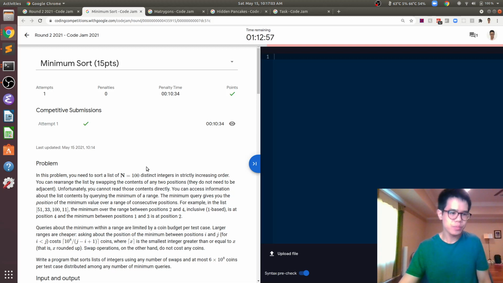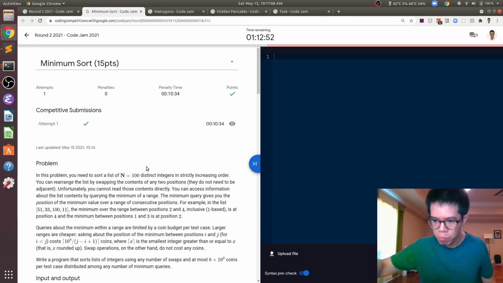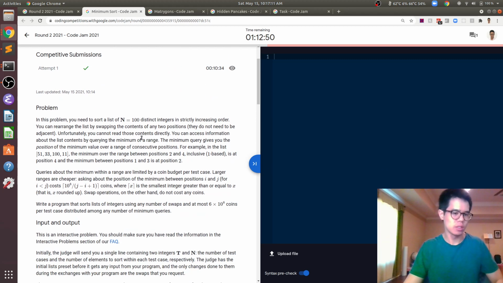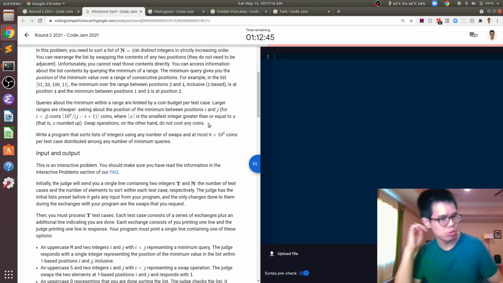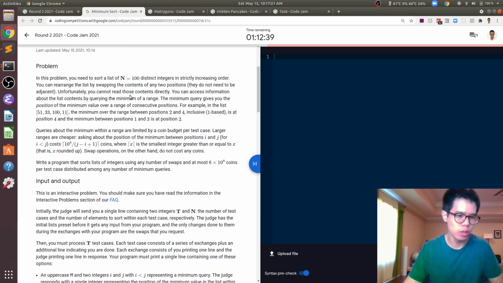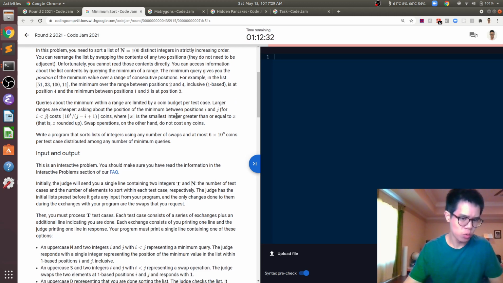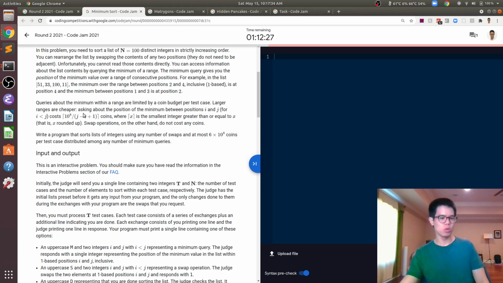each of these problems. So here, problem A, we have minimum sort. In this problem, we need to sort a list of 100 integers in increasing order. What we can do is we can swap any two positions, and the other thing we can do is query the minimum of a range, where we give it a range and it tells us the position of the minimum. And then it has this weird thing where a larger range is cheaper to query than a smaller range. And we need to do this with a certain number of coins based on this formula.